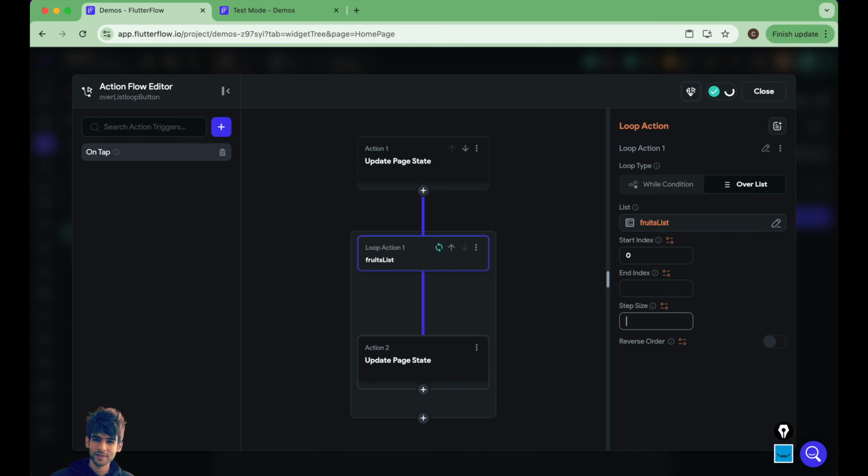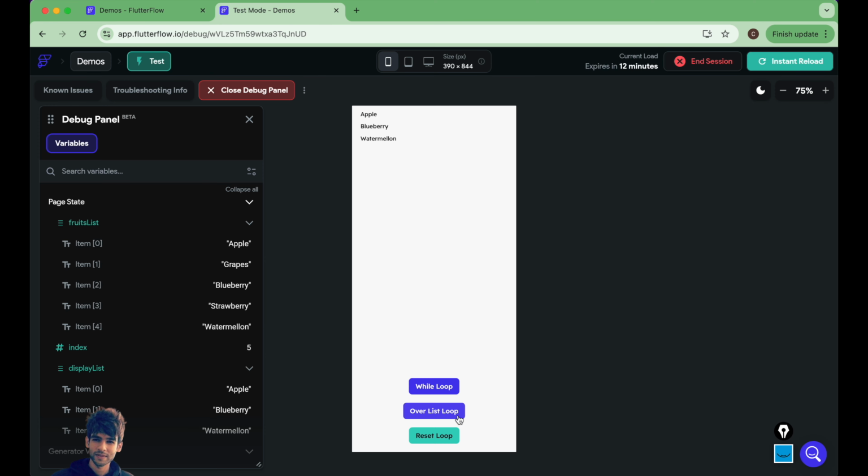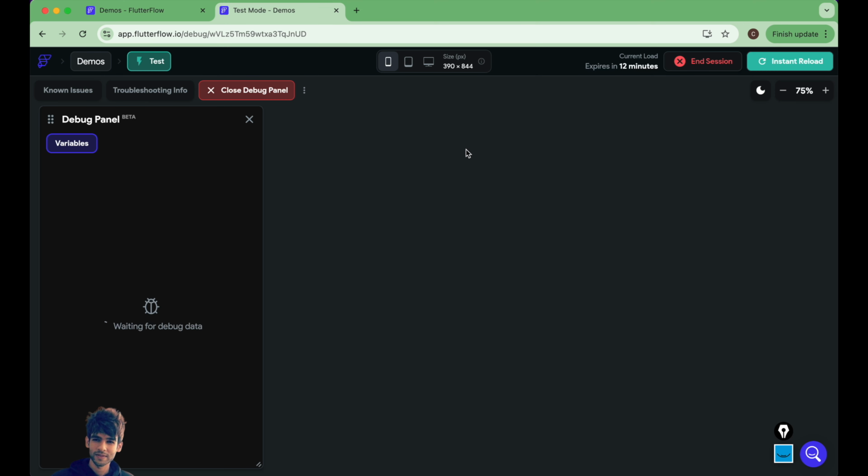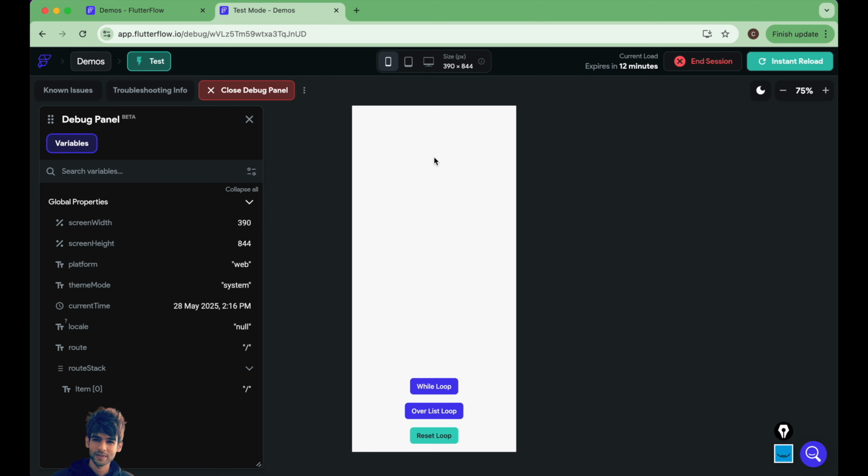If I add the step size as 3, so what will be the output here? Apple and 2 elements will be gone, and strawberry. So let me reload this. So step size is denoting how do you want to increment the value, either by 1, by 2 or 3, whatever the number is, you have to increment that value by step size. Okay, so here you can see apple and strawberry.